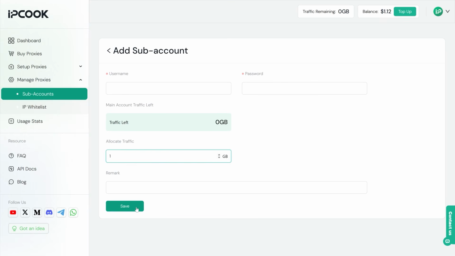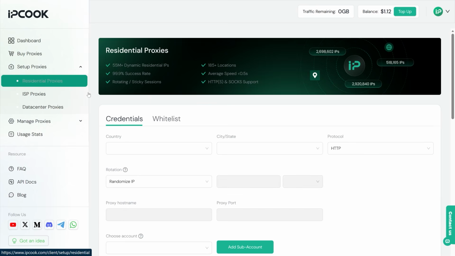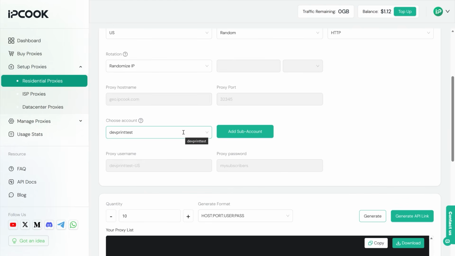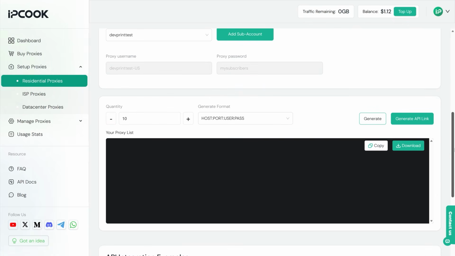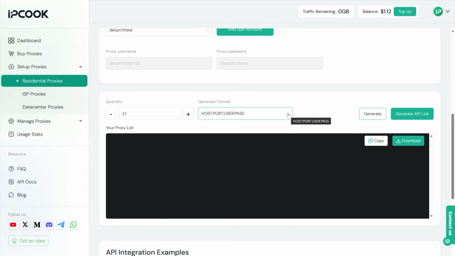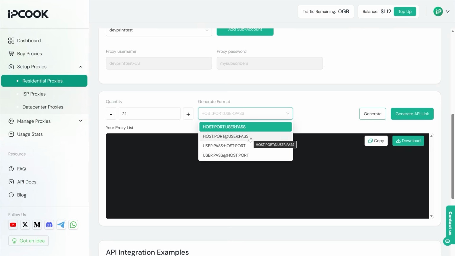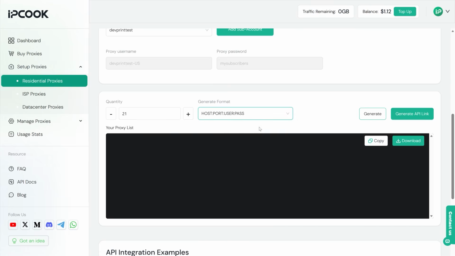After you are done saving it, you can go back and finish setting up your residential proxies. You should see your sub account name right over here, followed by your proxy username and your proxy password. Now you can generate the quantity of proxies you want. You can choose your generate format. I prefer the default format, but you can choose any other format you are comfortable with. And after you are done, you can click on the generate button and it will generate the proxies for you.